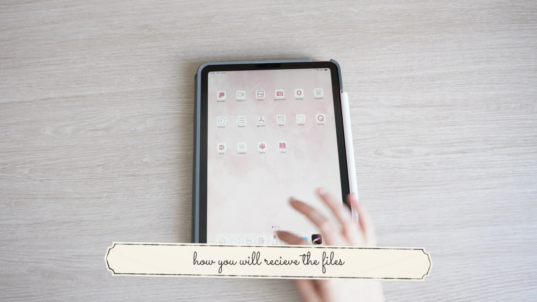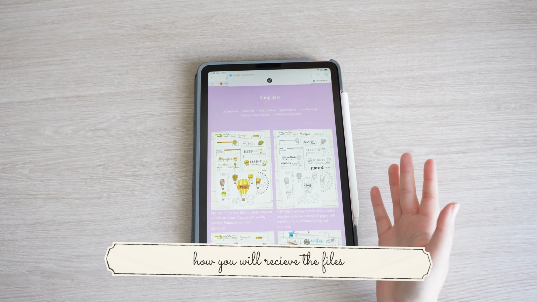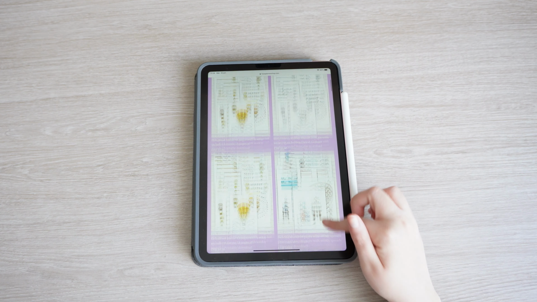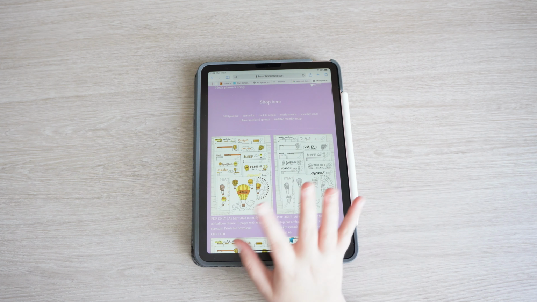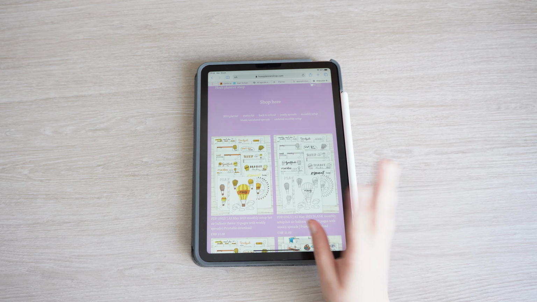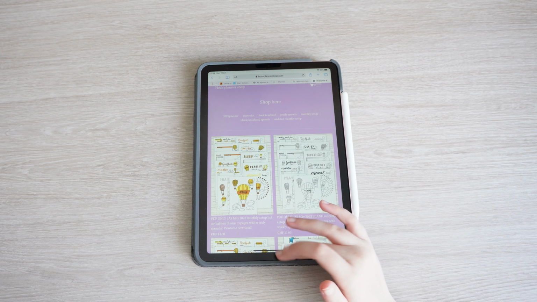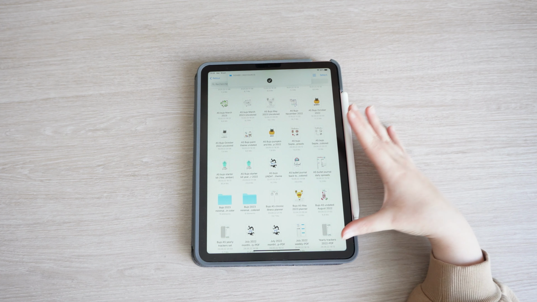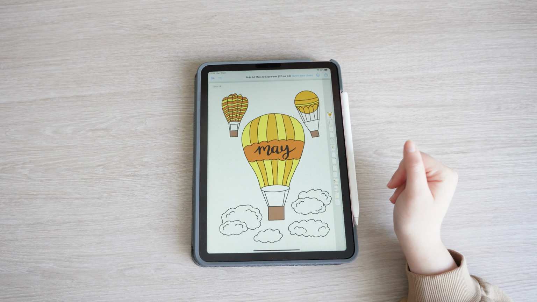So when you get on my website to order any of your pages, first of all, you have all of the listings here so you can actually see them. Once you purchase the pages, you will get an email with the PDF file inside of it. And because I already have the PDF, I'm just gonna go in my Files app and get the PDF from there.